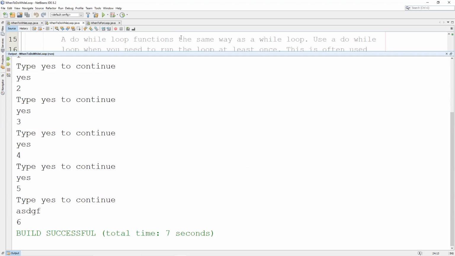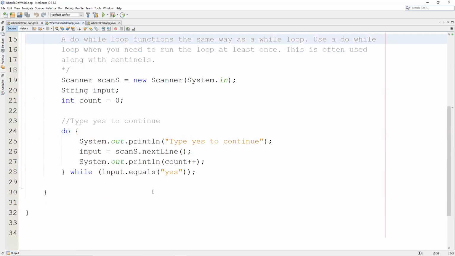Now, remember that this is what we call a sentinel. A sentinel is when the user chooses that a loop will end by inputting a certain value, command, or whatever it may be. Now, do whiles are useful in many scenarios, but do whiles will always be used for a sentinel. Because if you use a while loop for a sentinel, you have to ask them the same question before you enter the loop as you do within the loop.